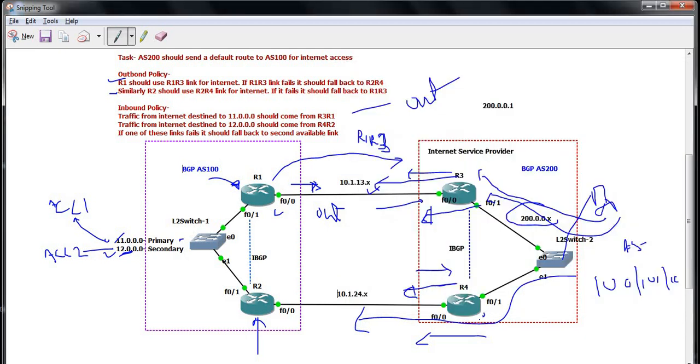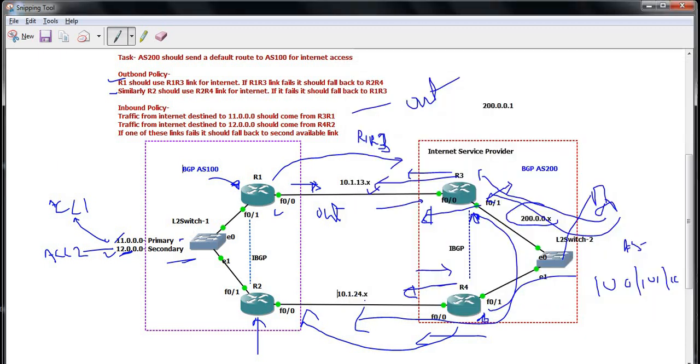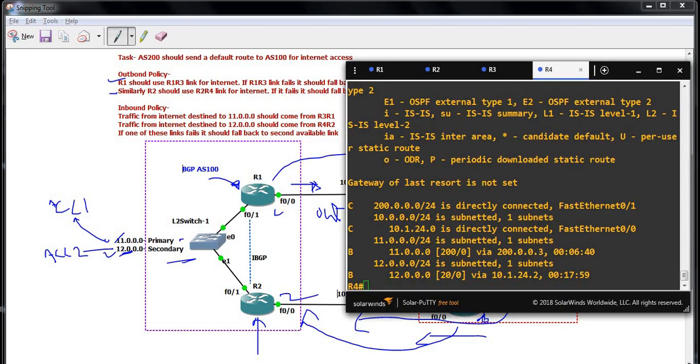So I am here, and if I want to reach this 11 network, it is going to send the traffic to 200.0.0.3, which is this IP address here. If you want to reach the 12 network, it is going to send the traffic to F0/0, and the next hop you can see is 24.2, which is nothing but this one. Similarly, you can verify on router 3.